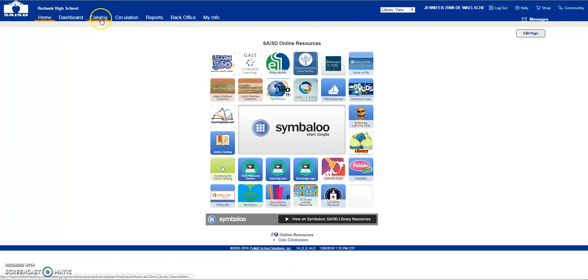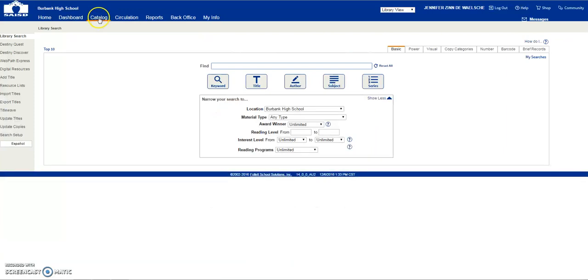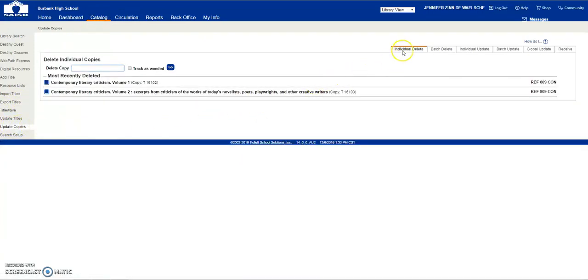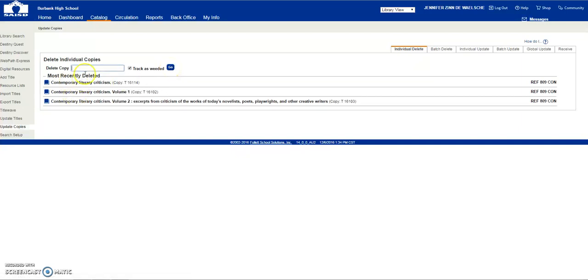First, we'll start with if you are just weeding items. So I'm going to go to Catalog, and we're going to update copies. And make sure you're on individual delete if you're just doing one or two at a time. So you would just type in the barcode of the book, and if you're weeding it, you can track it as weeded, and then click go, and that's going to delete that.